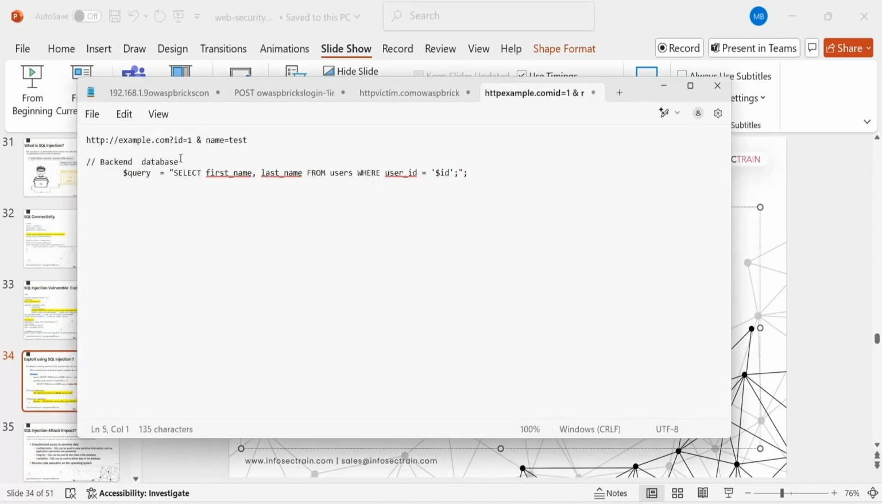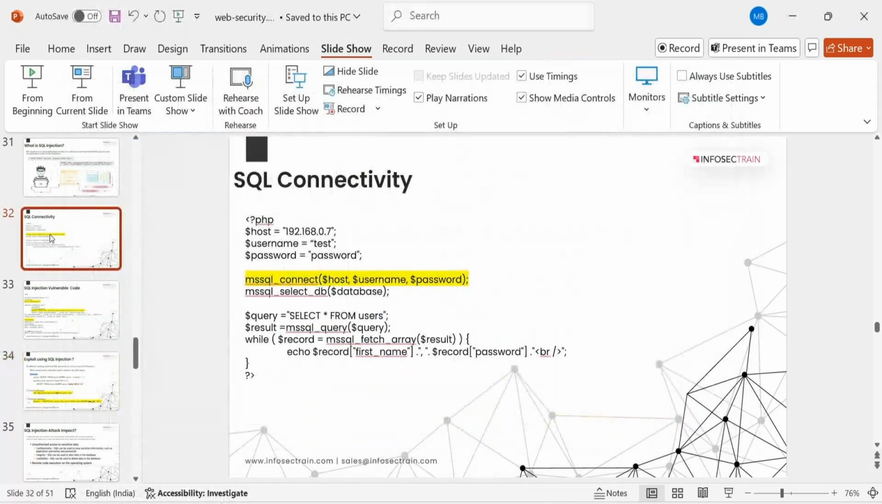So I told you this PHP code is written in the application server, and that makes a connection with the database server. If you see the configuration, there is a host name, meaning the database IP or domain, then a username and password, and we make a connection with that username and password. Then there is a query. This query is basically run by the PHP code on that particular database.